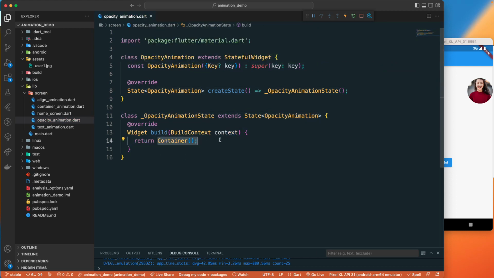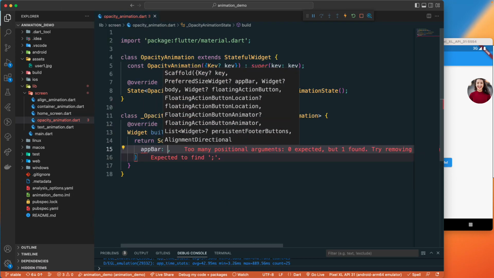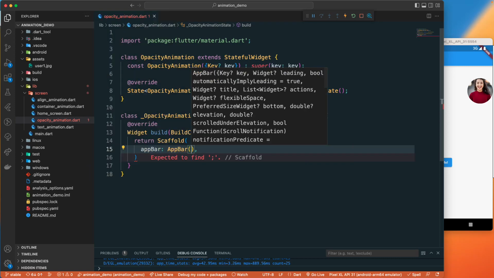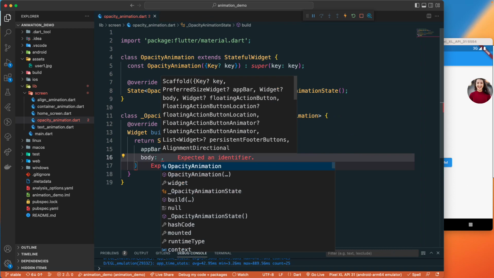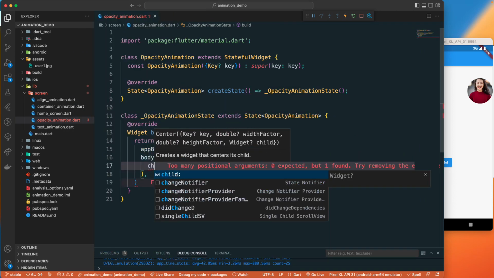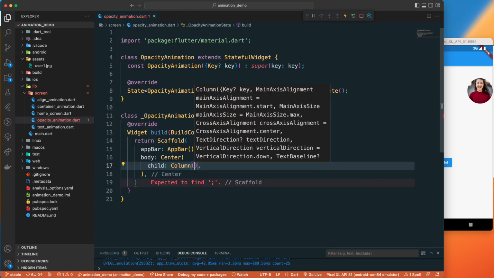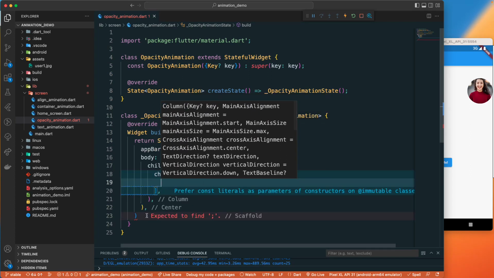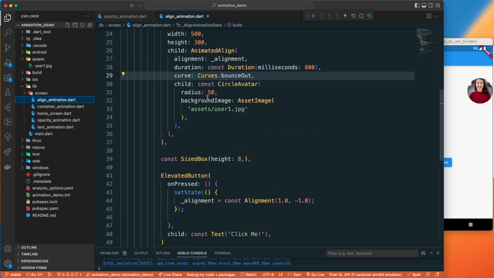What we need is a scaffold over here, and let's add the simple app bar, and then we'll have a body, and the body we'll set to the center. And with the center, let's have the child, and the child is a column, and with this column we can have children. Okay, that's great.